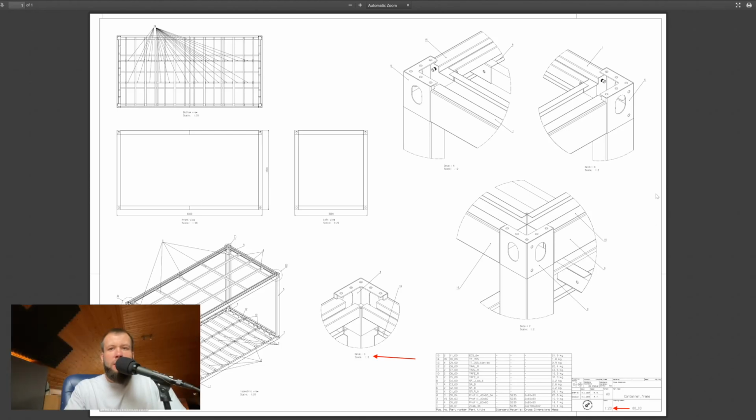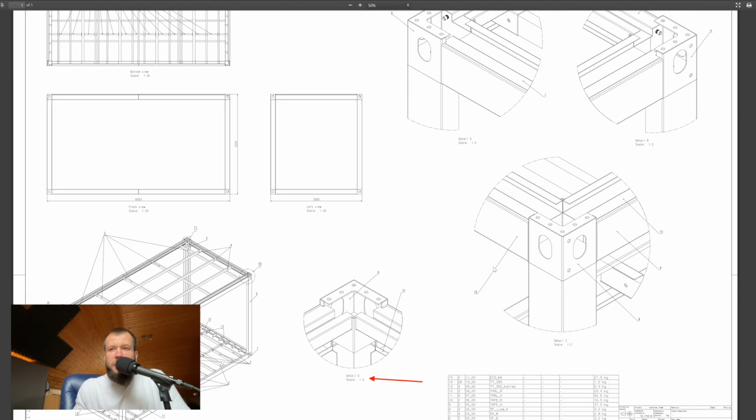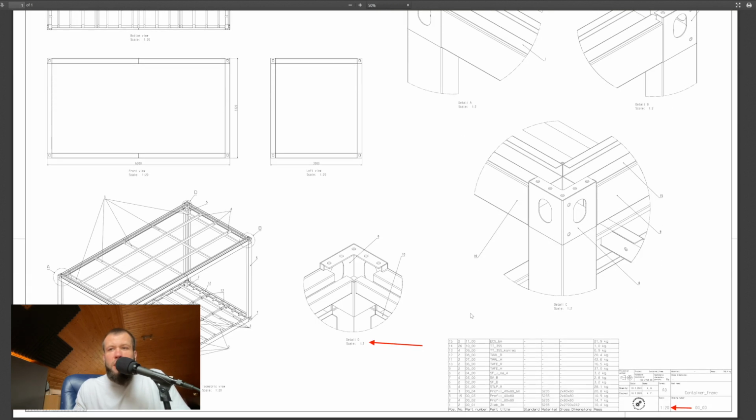Hello! Today we are going to look at what the correct scales to use on technical drawings are. We determine the scale on the technical drawing by the purpose and the content of the drawing, the complexity and density of the drawing, the legibility requirements and the accuracy of the drawing.